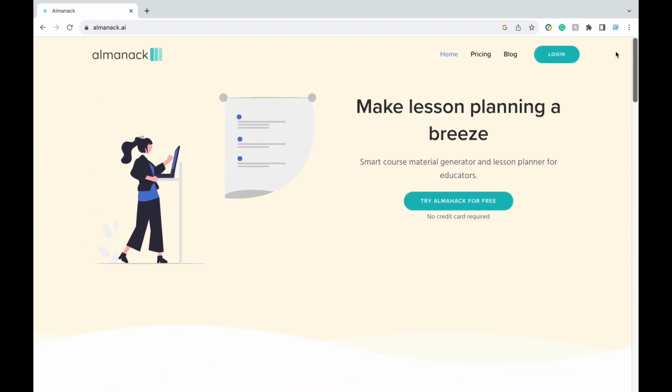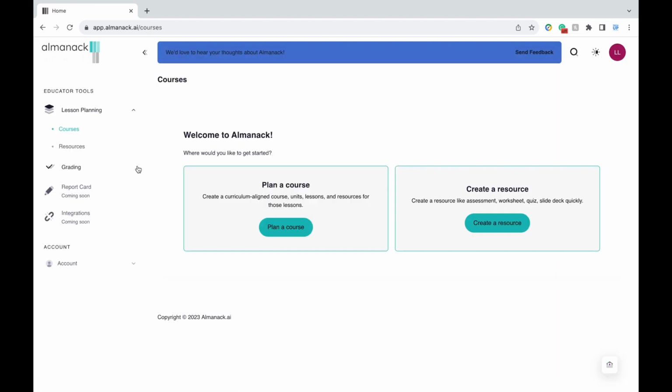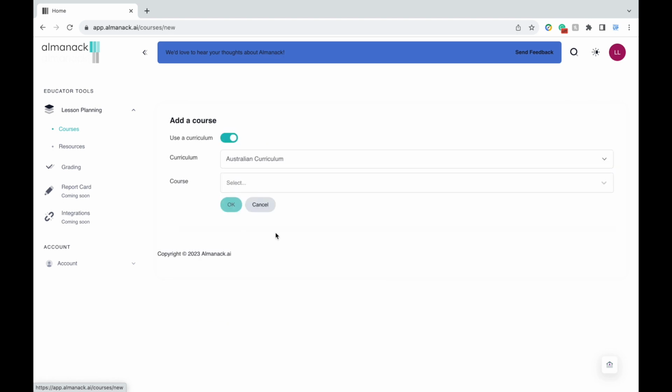Let's get started. First, head on over to Almanack.ai. Start by logging in with a free account. Once you're logged in, you'll see all the features on the left panel, and we're going to start with lesson planning. With Almanack, you can plan out an entire course curriculum, and I'll show you just how. Begin by clicking the Plan a Course button.